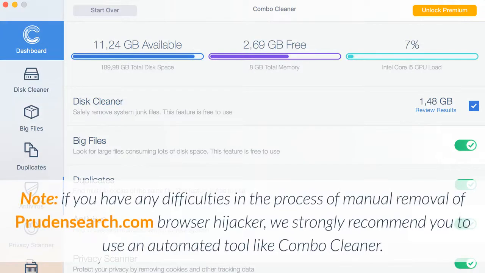Note, if you have any difficulties in the process of manual removal of PrudenSearch.com browser hijacker, we strongly recommend you to use an automated tool like Combo Cleaner.